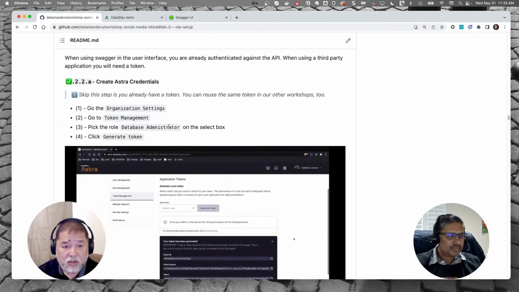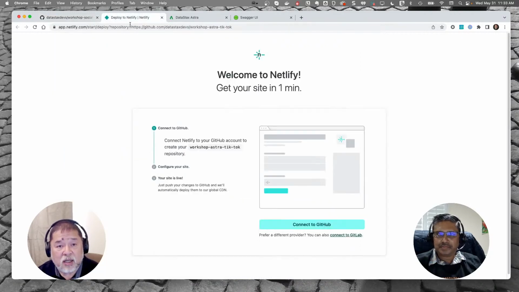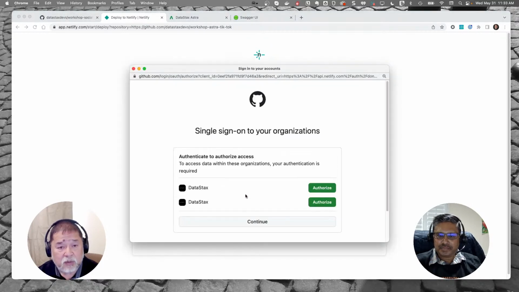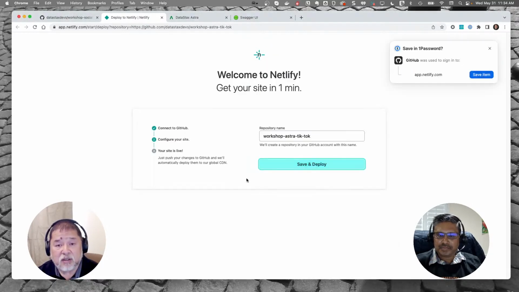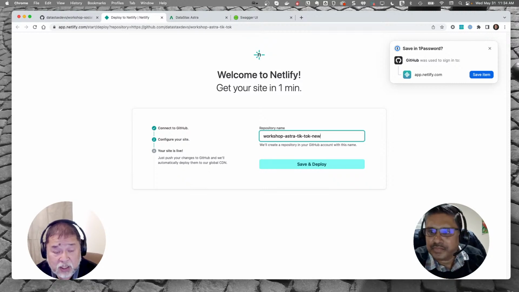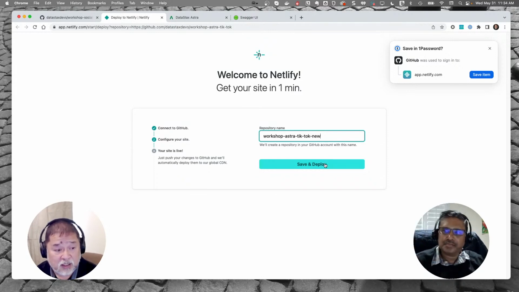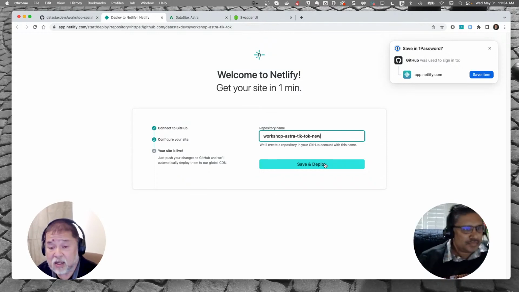I'm going to have to make a little bit of a change, create Astra credentials. I'm looking for step 3, deploy to Netlify. What I'm going to have to change here is the name. I'm going to connect to GitHub, give permissions. I'm going to have to change the name because in Netlify, it created a new project called Workshop Astra TikTok, and in my GitHub, since I gave it permissions, it created a new repo called Workshop Astra TikTok. So that's why I had to change the name here, or else just delete the project in Netlify and delete the project in my repo.